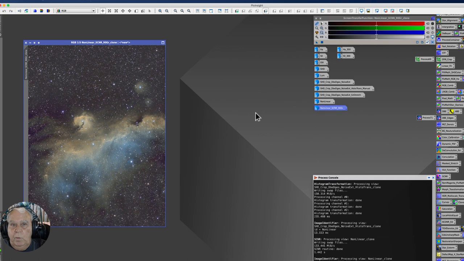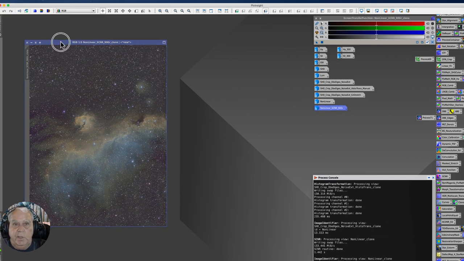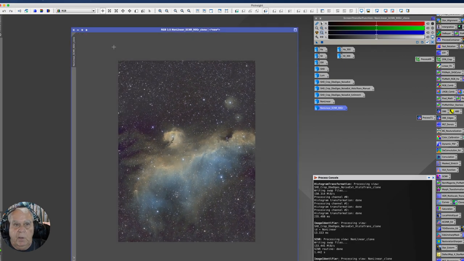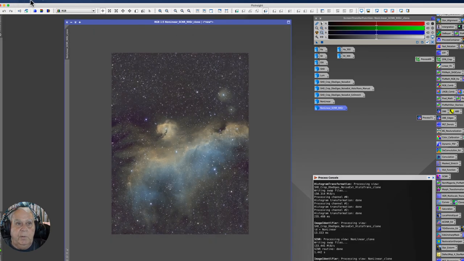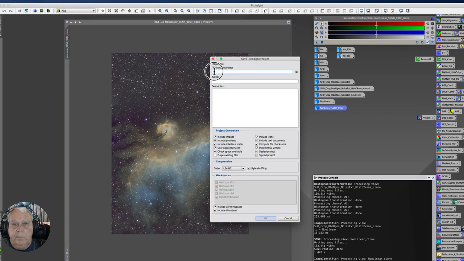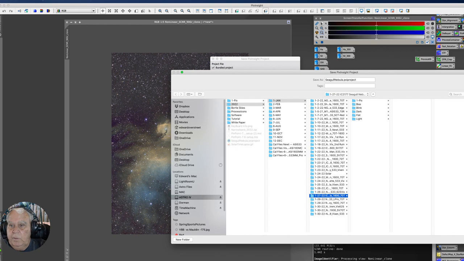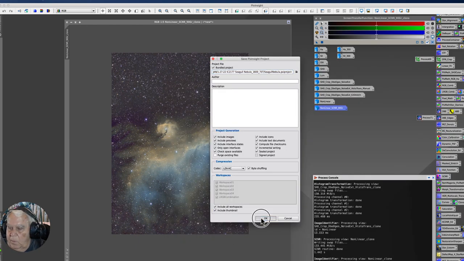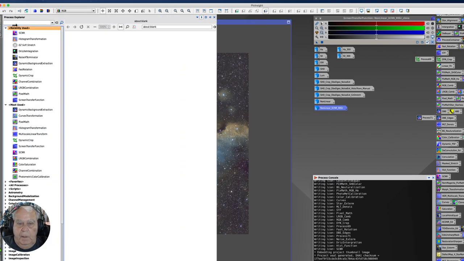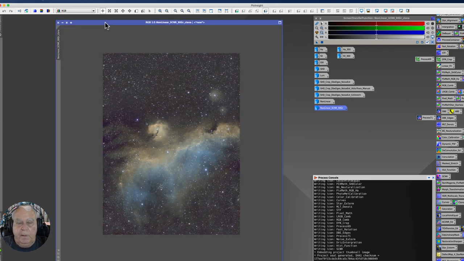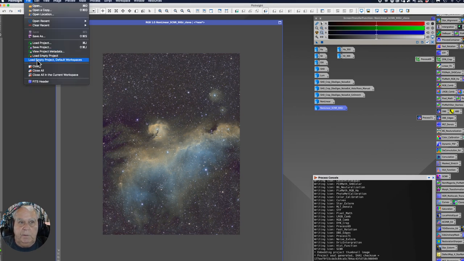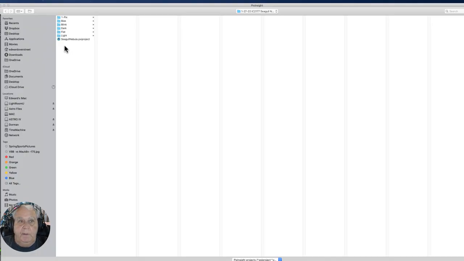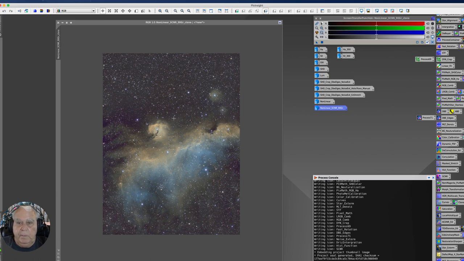I'm going to save all of these steps, everything I've done, as a project. In fact, let's go ahead and save that now in case I have a crash. I could always come back to right here. The way I do that is I'm going to go up to File, Save Project, and call it Seagull Nebula. I'm going to find the root directory for this file, which is right here, save it here and click OK. Okay, now I've saved the project. If I leave this now and want to come back, I can always go to File, Load Project, and there's the Seagull Nebula, and I open it and it will bring everything back up that's been done so far. So what you see is what you saved.